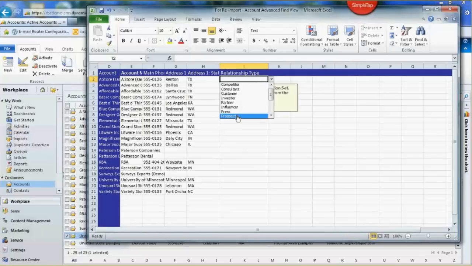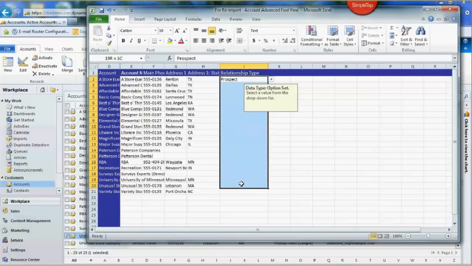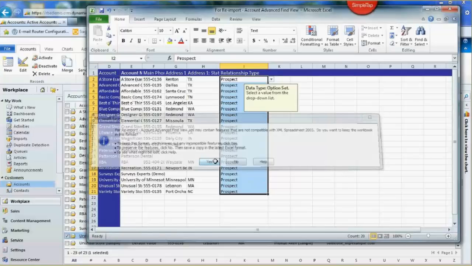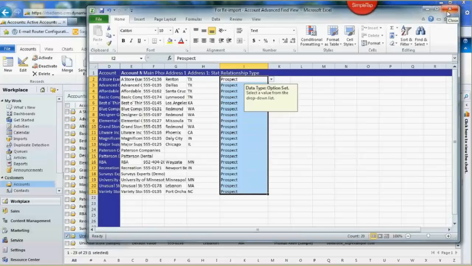I'm going to select prospect, and I'm going to update all these accounts we exported with the relationship type of prospect. I can drag that down, fill down the data, and now you'll see prospect in all the accounts we exported. Once that is done, once you've changed all the data elements in Excel, you can save this document and click on Yes. And we can close out of Excel now.